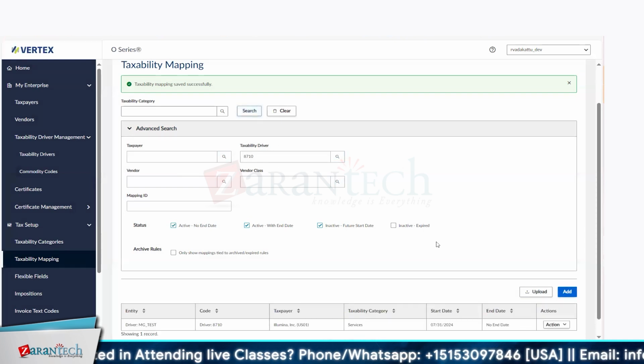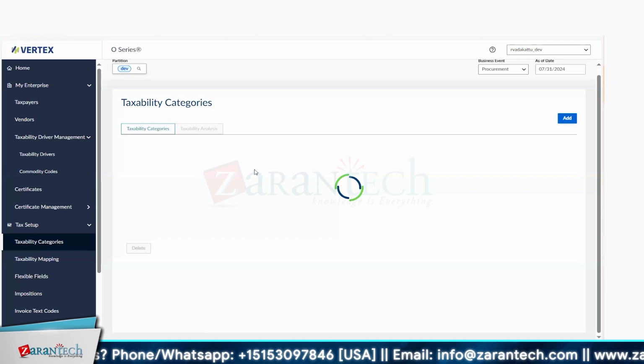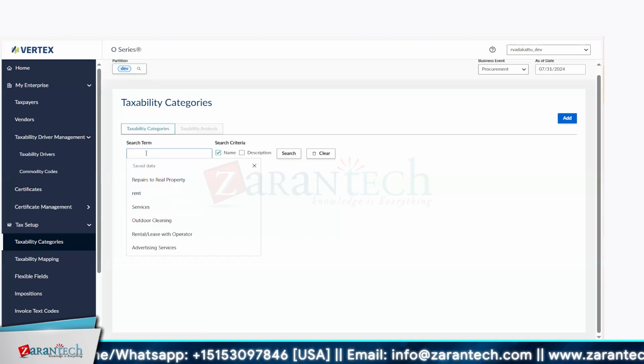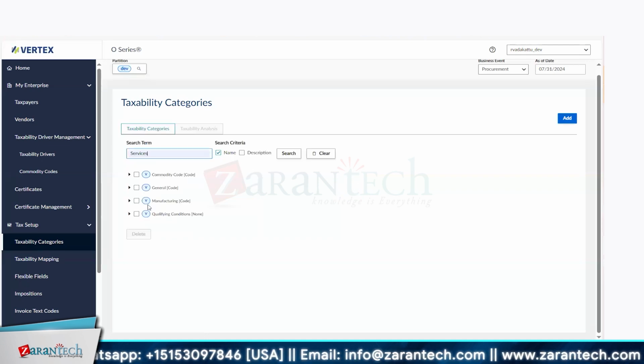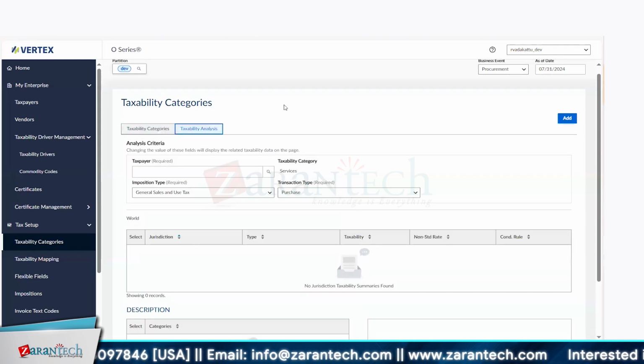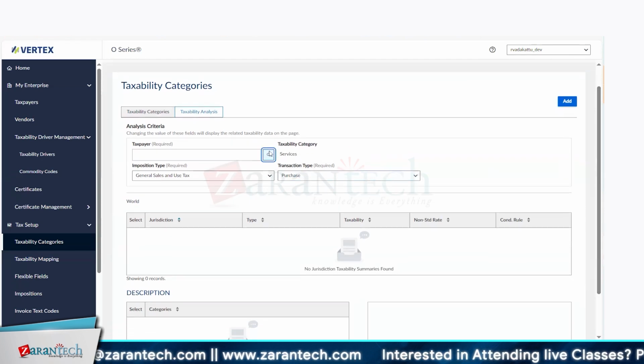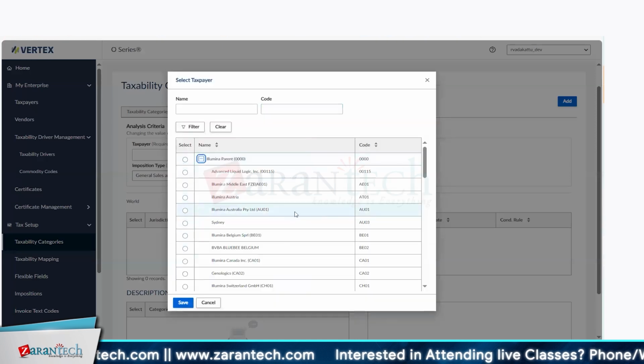Search. I think now this is mapped and connected to the services. But if I go to services, right? Just a minute. Services, tax analysis. Where can I see the taxpayer? Select the taxpayer you created for US, right? Select the US, then it will display.